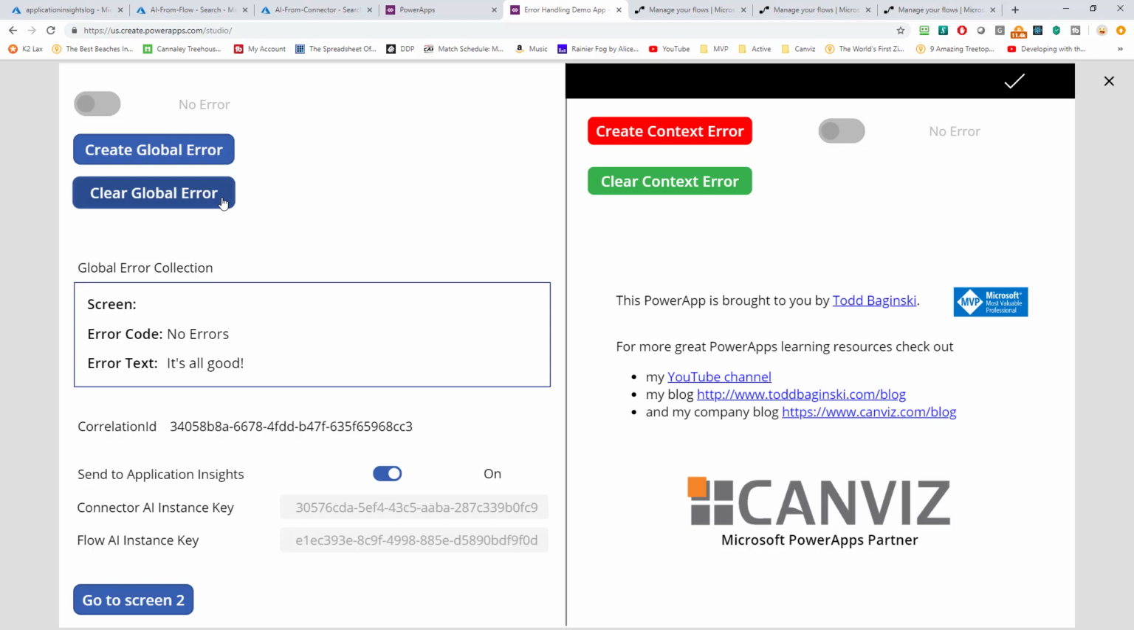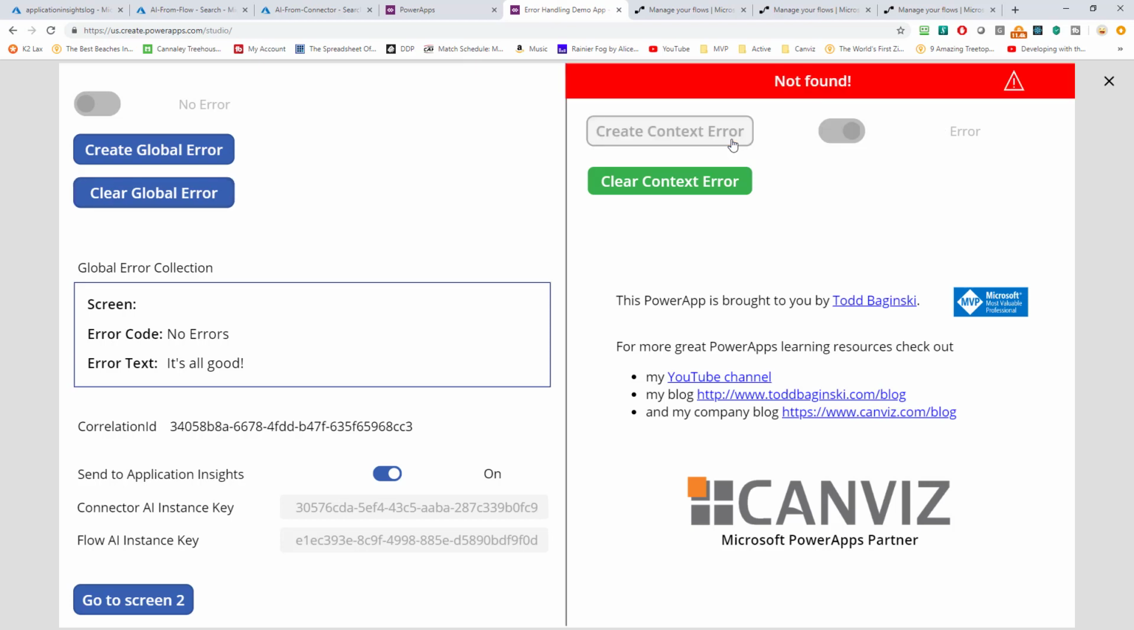I made another error. Then I came back to the first screen. So we should see the fact that I went to the different screens logged as well as the errors that were created. Now I'm going to make some more errors. I'm going to create a context error with a context variable, and that just made an error, and now that error was logged, and now I'm going to go ahead and clear that error.